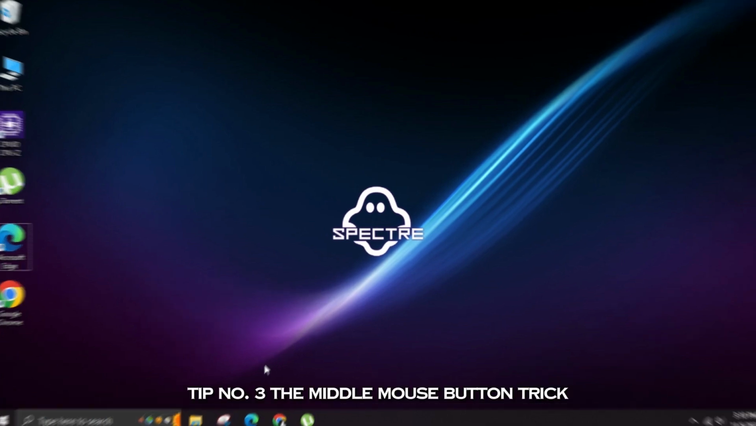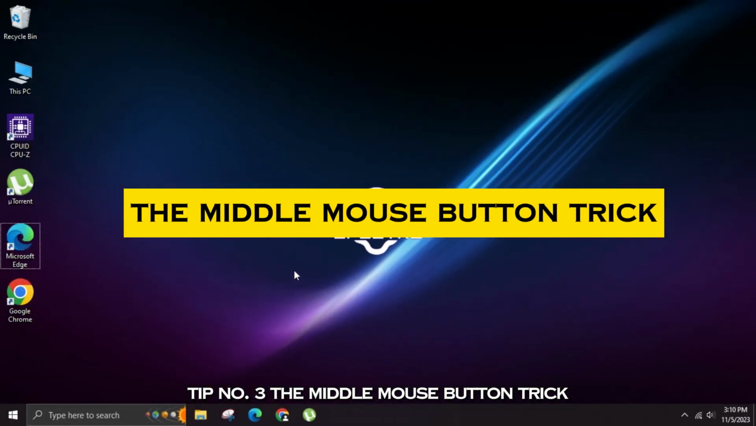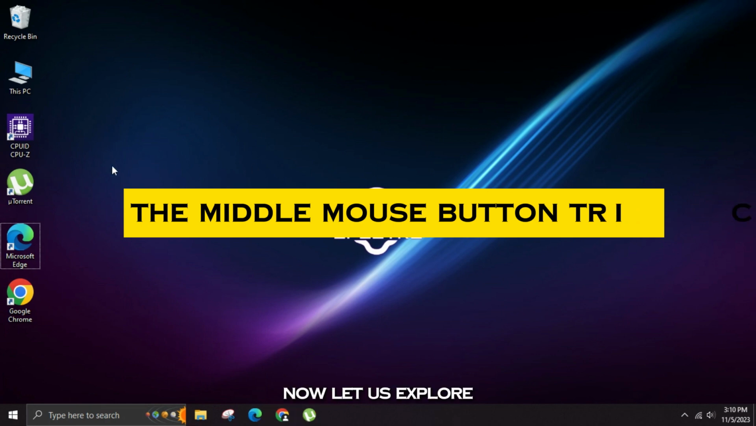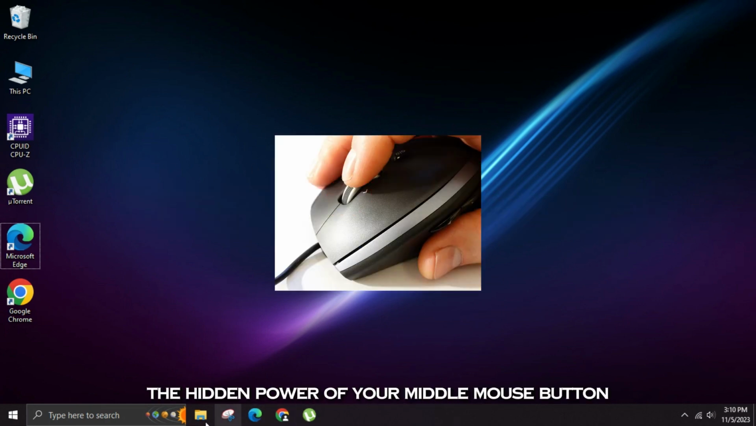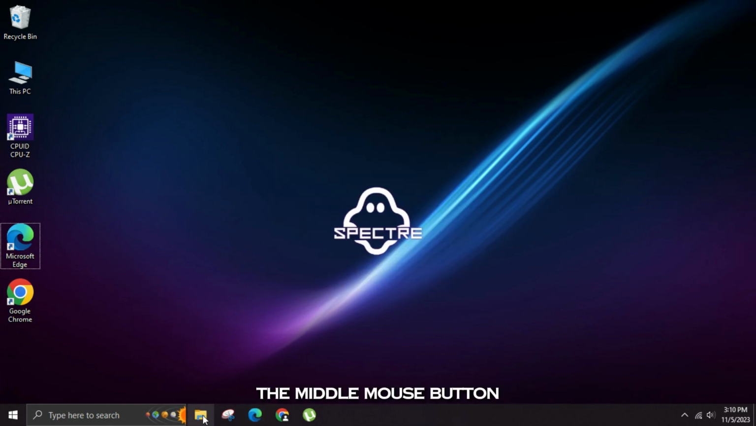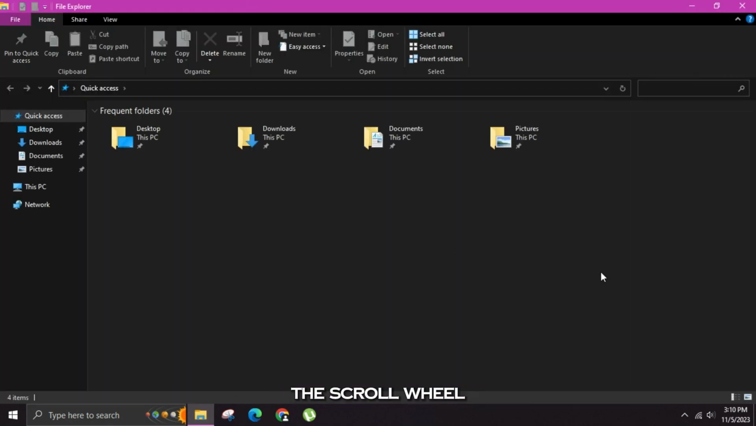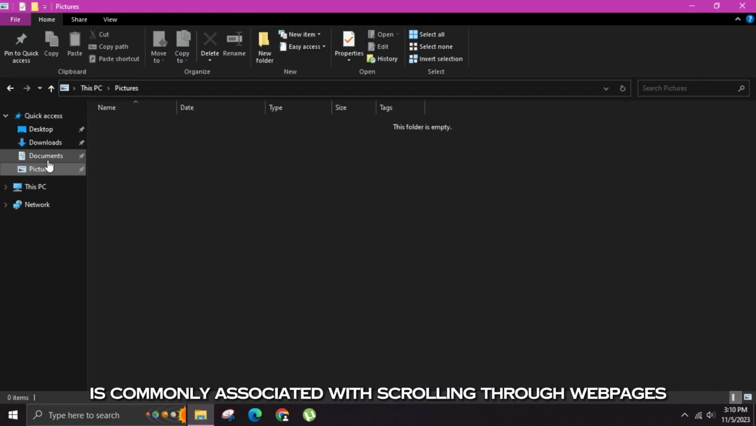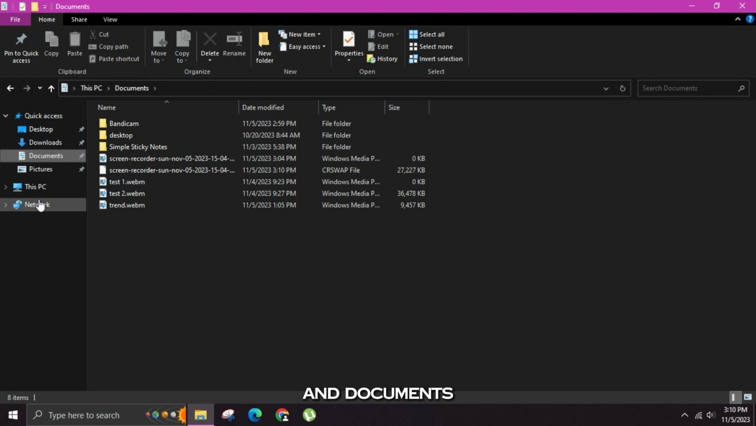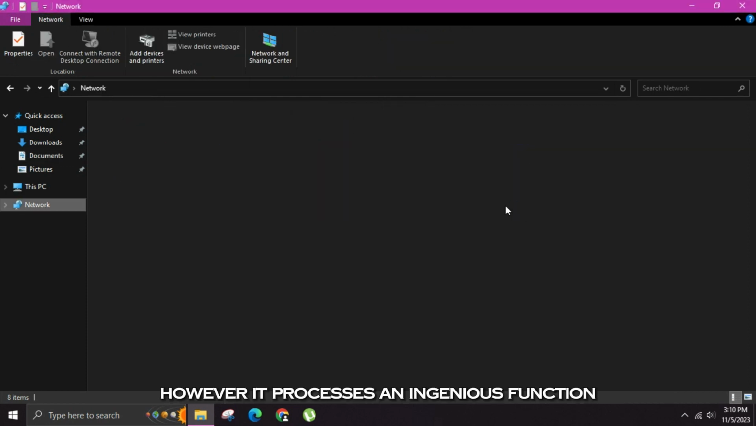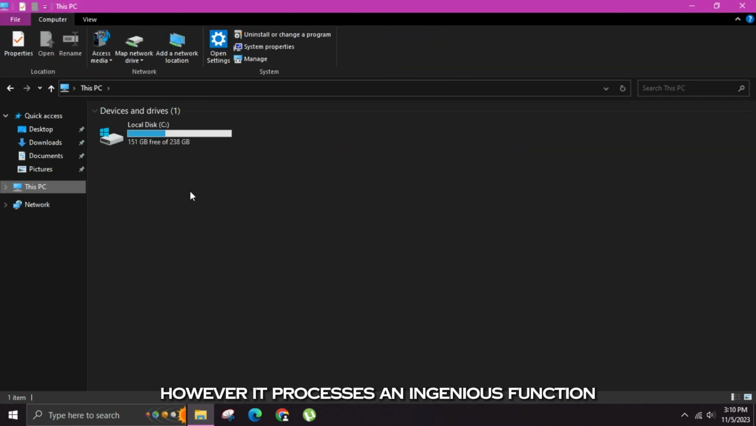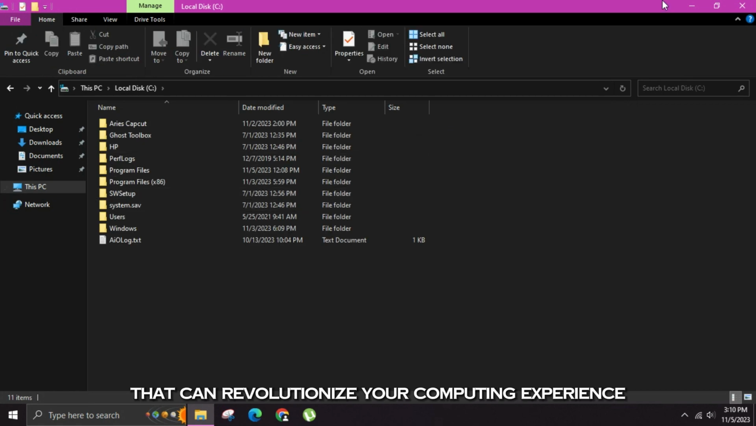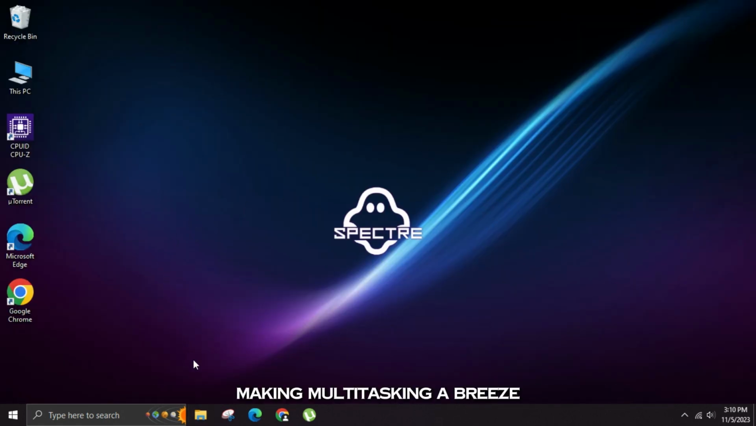Tip number 3. The middle mouse button trick. Now, let us explore how to harness the hidden power of your middle mouse button to supercharge your multitasking capabilities. The middle mouse button, often referred to as the scroll wheel, is commonly associated with scrolling through web pages and documents. However, it possesses an ingenious function that can revolutionize your computing experience, making multitasking a breeze.